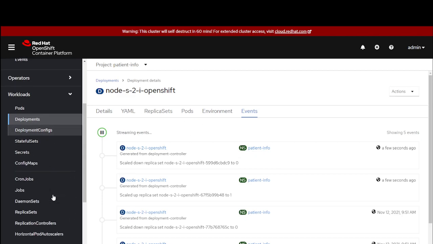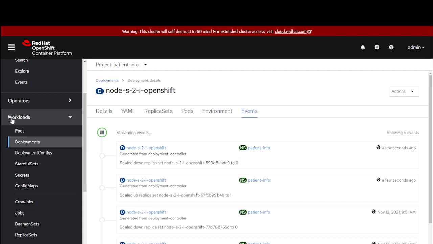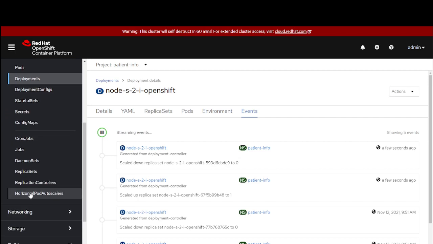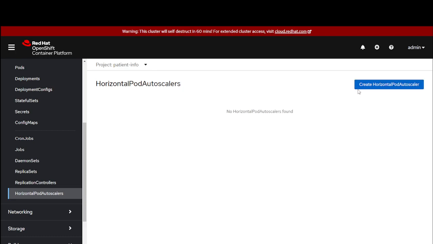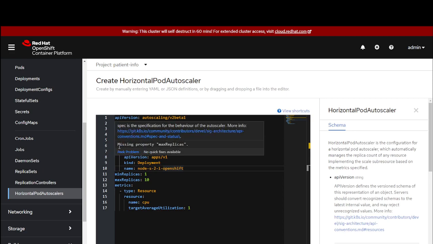Now we'll configure a horizontal pod autoscaler. Under workloads, if you navigate to horizontal pod autoscalers, click on create pod autoscaler. This will show you the YAML file. What we are going to do is just replace the YAML file with the one which I pasted in the video link. So I pasted this YAML file for configuration of the horizontal pod autoscaler.